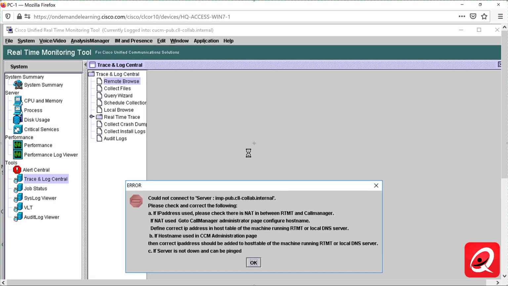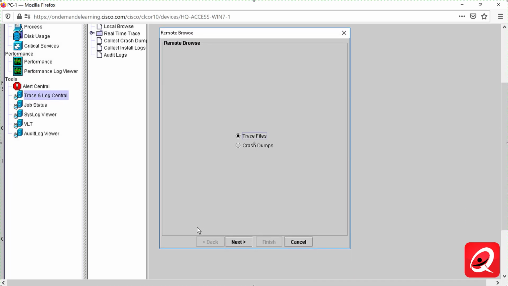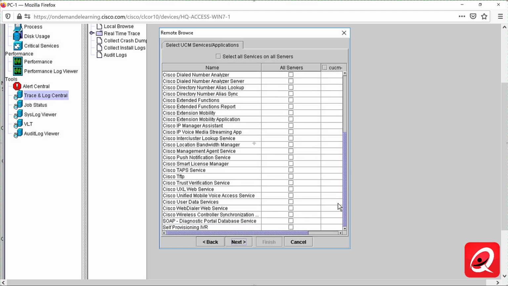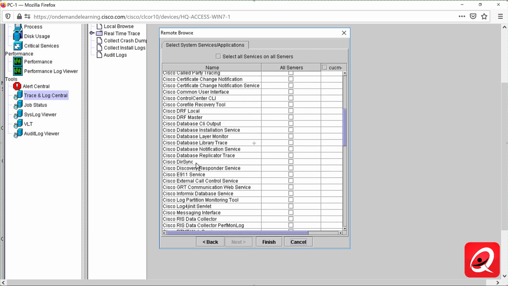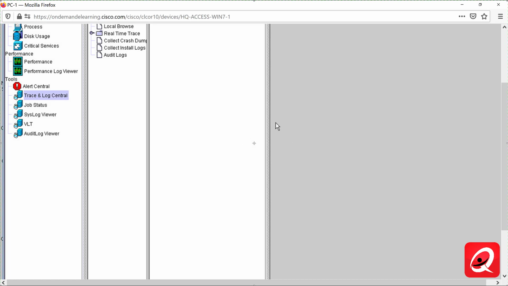All right, when we go into our Trace and Log Central, we're going to get this warning for IMMP. We'll just go ahead and bypass that. And then we're going to go collect our trace files. And the trace files we're specifically looking for are on our Call Manager Publisher. And we are specifically looking for the trace files for directory sync. So we don't see it listed on this page. There is actually another page that contains additional options. And here's our directory sync. We want to go ahead and enable that on our publisher. We'll go ahead and click Finish.